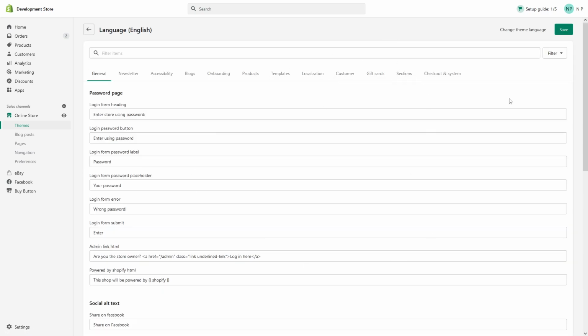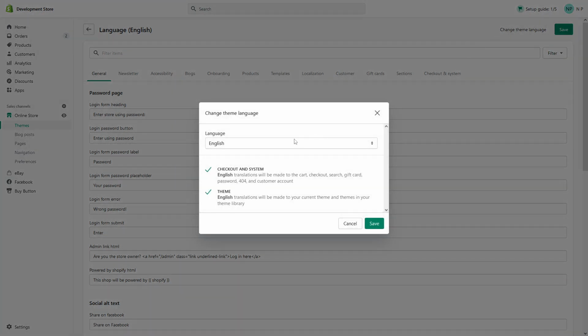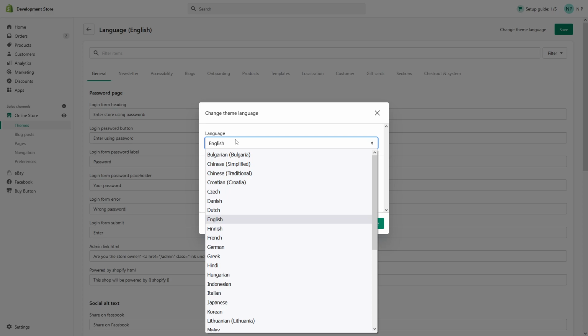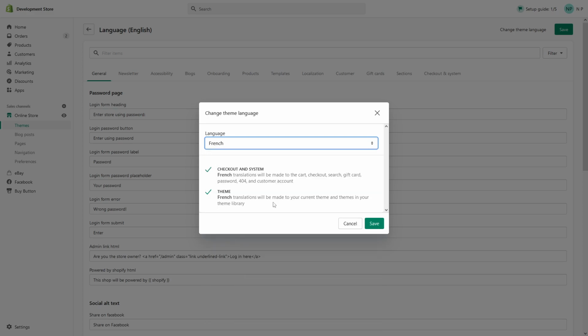So once the page loads up, look at the top right corner where you see Change Theme Language. Currently it's set to English, but let's switch to French. And once I click Save, it will automatically translate the theme language to French. So save.